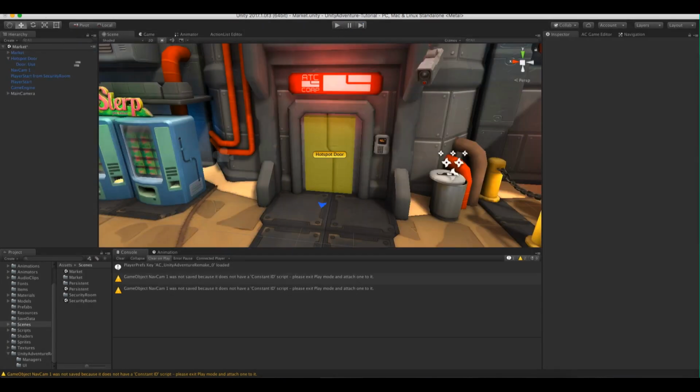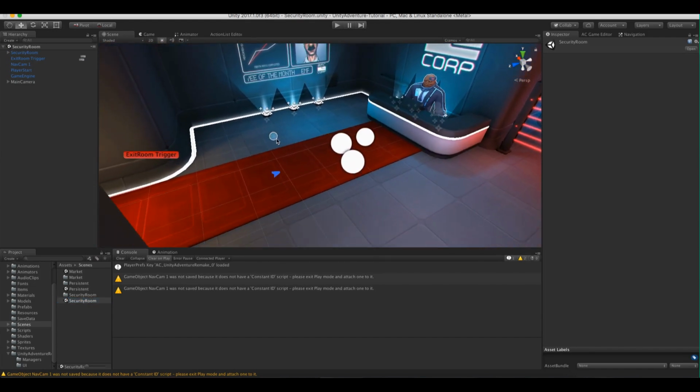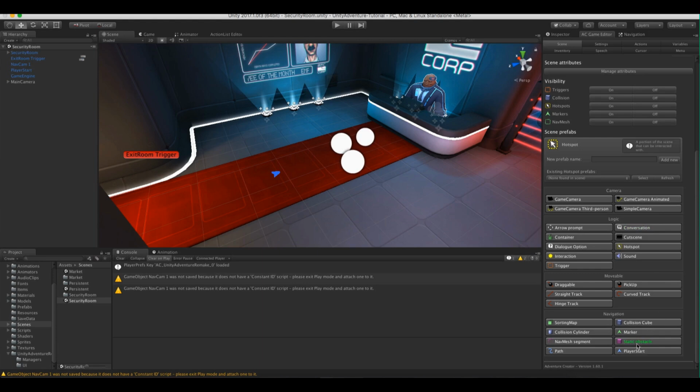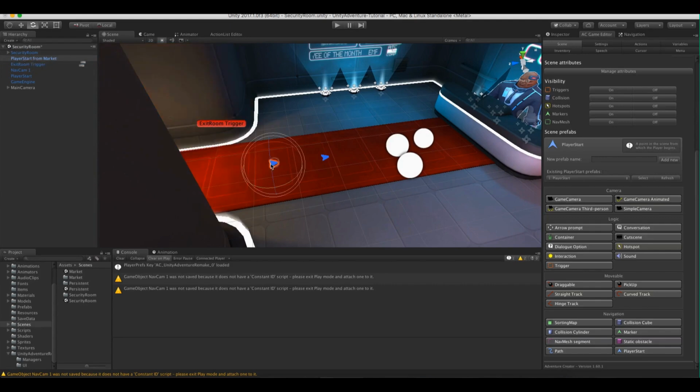Let's make the player now appear in the correct space in the security room. So loading back up the security room scene, we'll make one more player start. I'll name this player start from market, and I shall position it in front of the doorway, but making sure that it's not in the same space as the trigger, so that we don't end up automatically going straight back out again. Maybe about there.